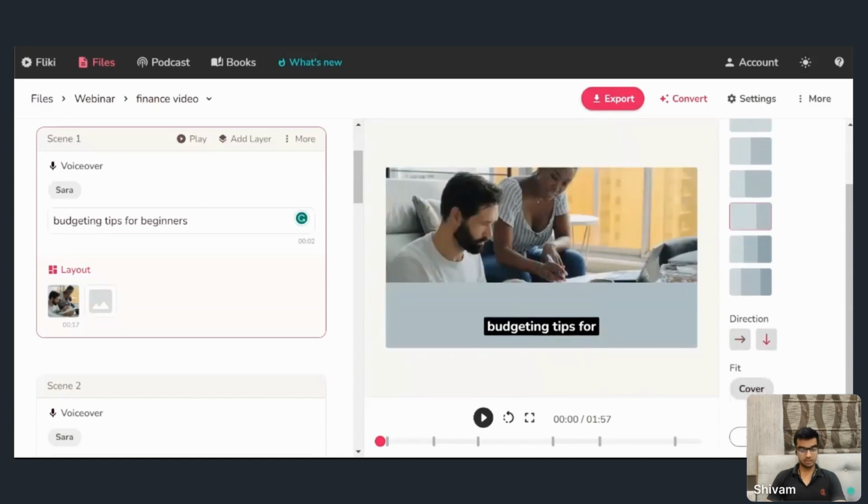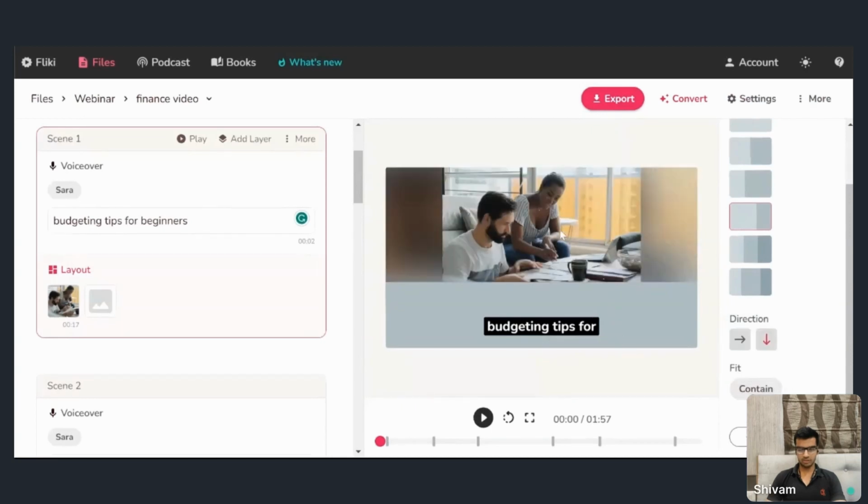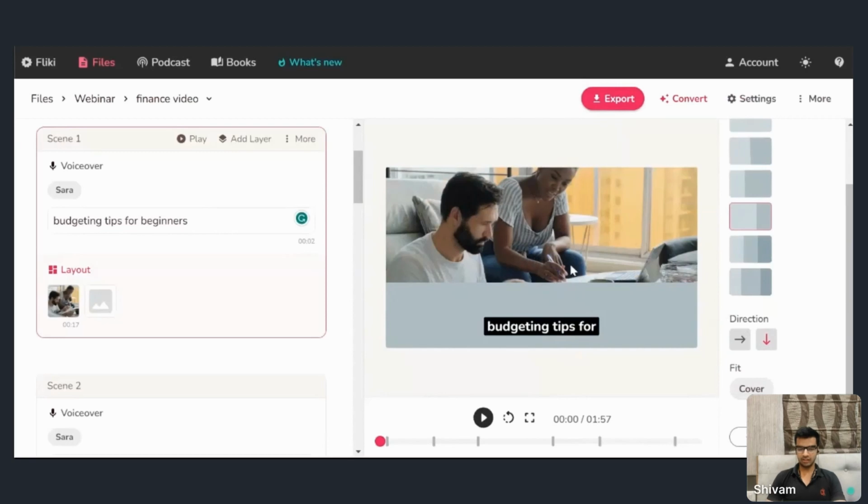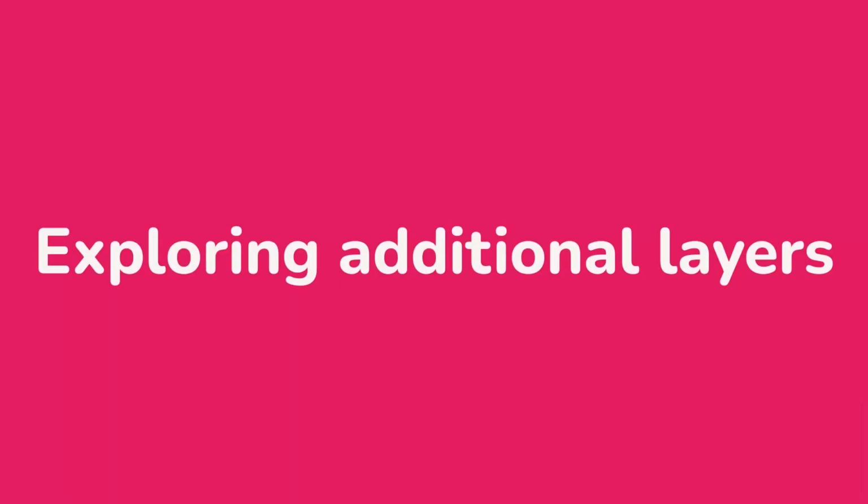I can control the fit as well. Let's say I change the fit from cover to contain. Notice how it changes. It will contain the whole video in it. Let's go back to cover. It will definitely crop the video, but I think it looks nicer in this case. You can auto pick media by clicking on this button.